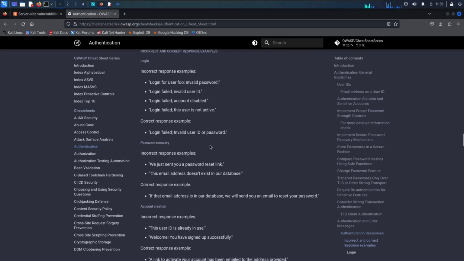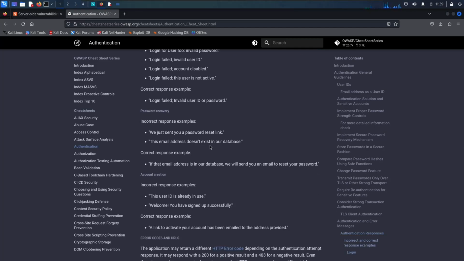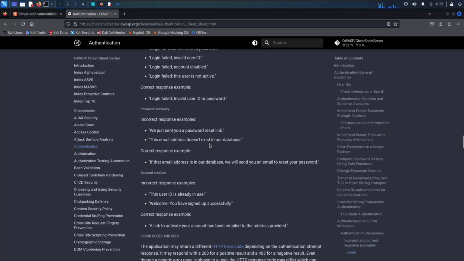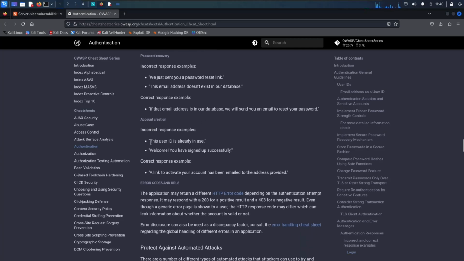Now, another one is to be as generic as possible in your validation messages in the account creation. So for example, this user ID is already in use, or you have signed up successfully. Because this is another way for a hacker, or you as a pen tester, to enumerate the usernames in your system. And lastly, in order to not expose your password rules, generate the initial password of your user and have them update it later.